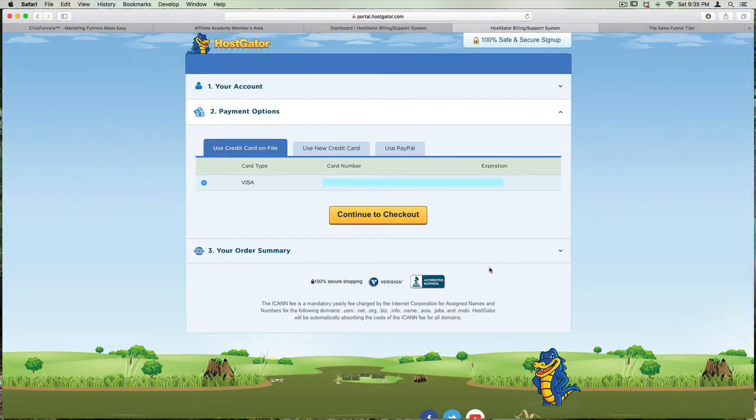Now this screen is going to ask for your card information, your payment information. Of course, I'm logged in. I'm not going to buy this domain because it's going to charge me, so I'm not going to hit the checkout button. Now we're going to get off this screen and go to my dashboard.